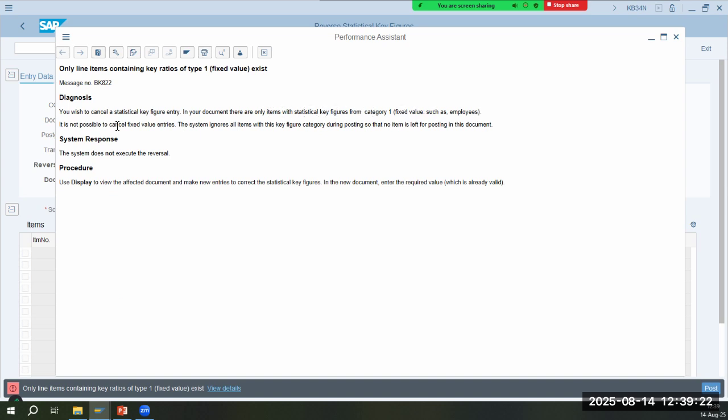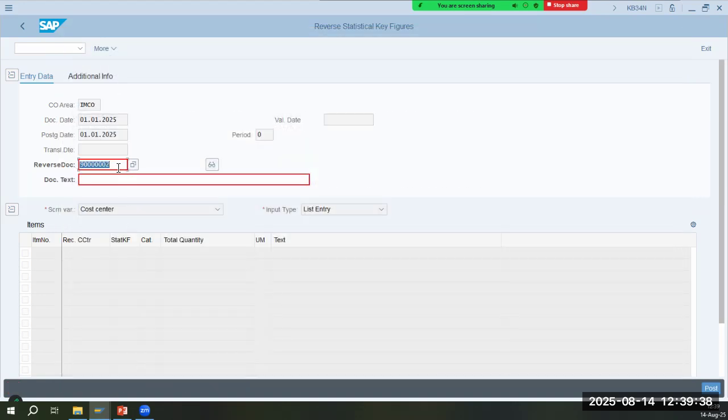Fixed values such as employees, you talk about and cancel value entries in the system or this key figure category during posting so that no item is left for posting in the document. Use display to view the affected and make new entries to collect the statistical figure in the new document after the required value, which is already valid. Okay, let's try to change this.